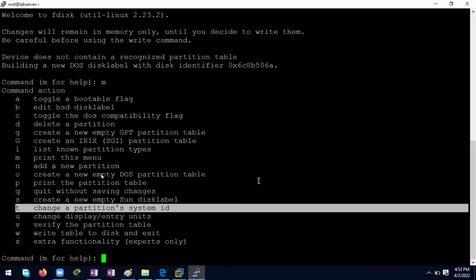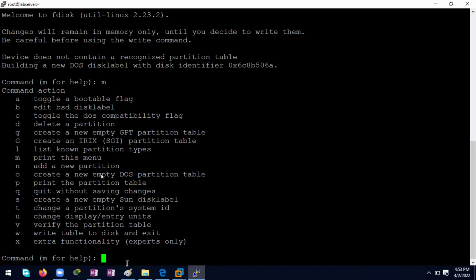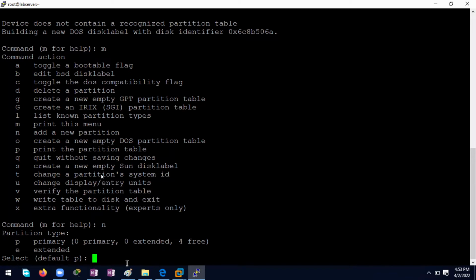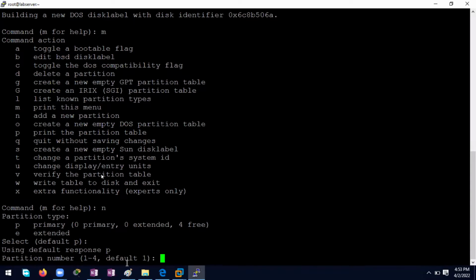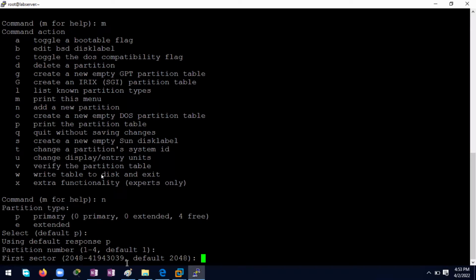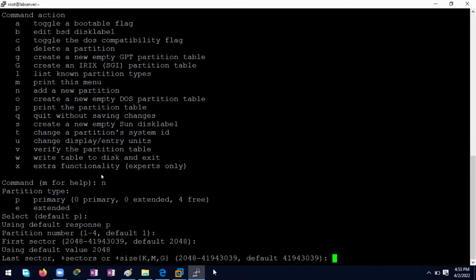So I want to create a new partition, so I will press N. I want to create a primary partition. By default, it is primary, and if I press Enter, it will select P. So I am pressing Enter. Now I need to choose the partition number. By default, it is 1. If I press Enter again, it will create the first partition. Then it needs the starting location for this partition on the hard disk. You can start it from 2048. By default it is 2048, so if I press Enter, it will select 2048.